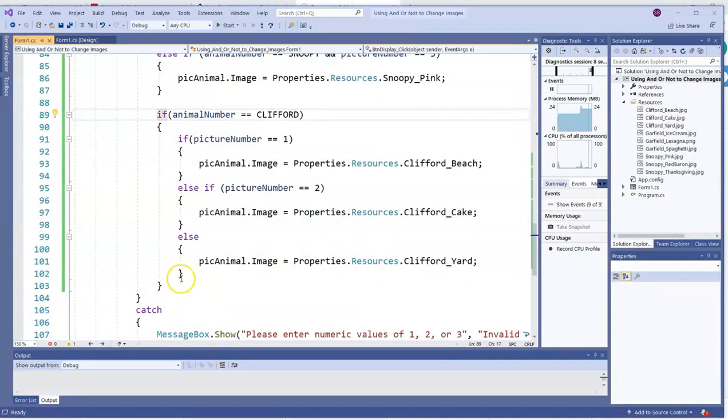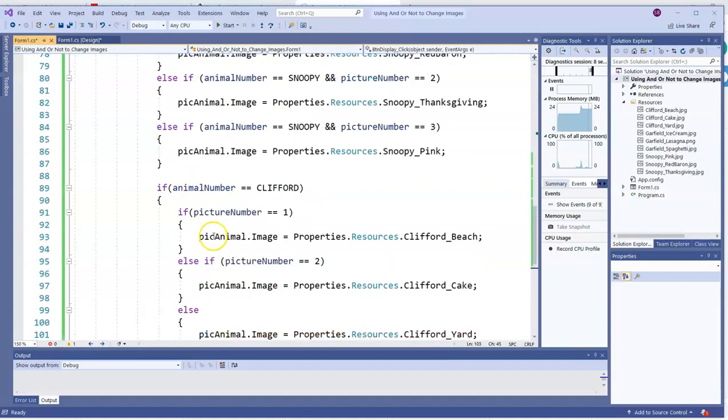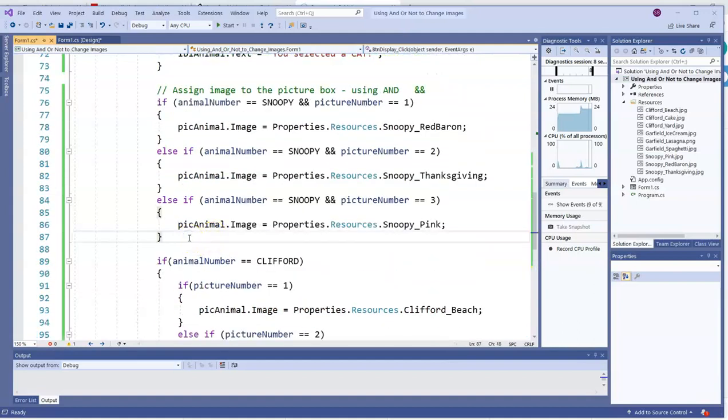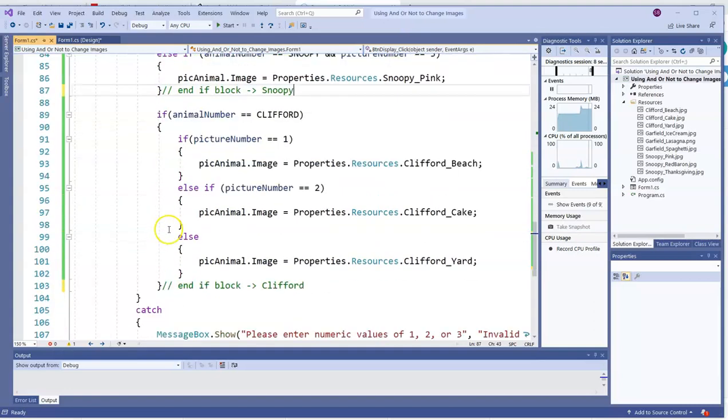Got a lot of braces going on here, so I'll take a quick look and see that there's where Clifford starts, and there's where Clifford actually ends. So I'll make a little note to myself that this ends the if block for Clifford. And this one ends that whole if block with if, else if, else if. That's the end of the one for Snoopy. But we still have Garfield to go.